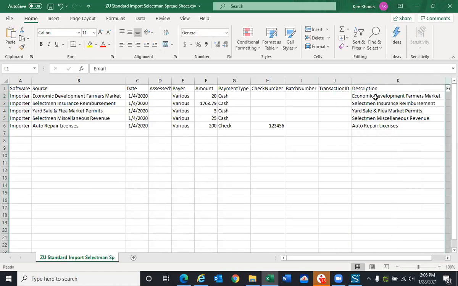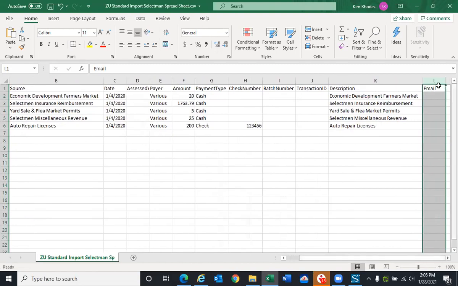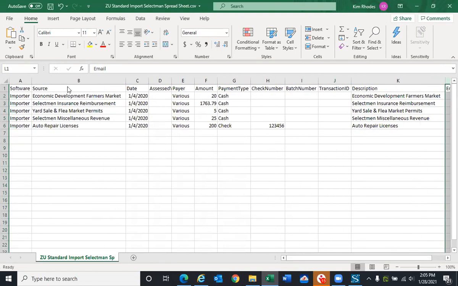And then the description is the description you would have if you were manually entering receipts. Scroll over and email here, that's optional. So as you see, the source obviously is mandatory, the date, the payer, the amount, a payment type, and basically a description. So you could fill this in, and I'm just going to save that.